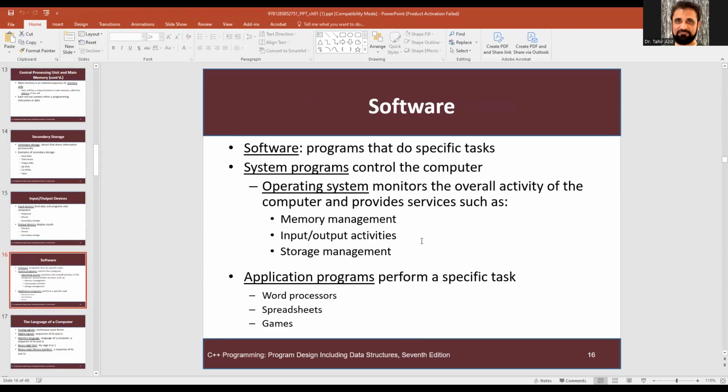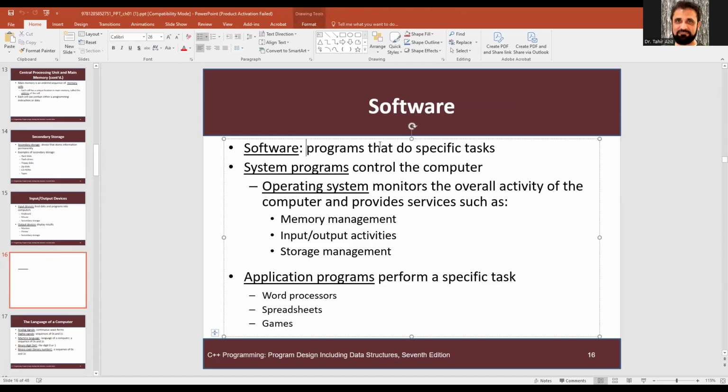Okay, so this is where our class begins. This is where our main focus will be, and we'll be spending a significant amount of time understanding the software. Software is basically instructions. They tell the computer what to do. So according to this slide here, these are the programs that do specific tasks, performing specific things based on those instructions.